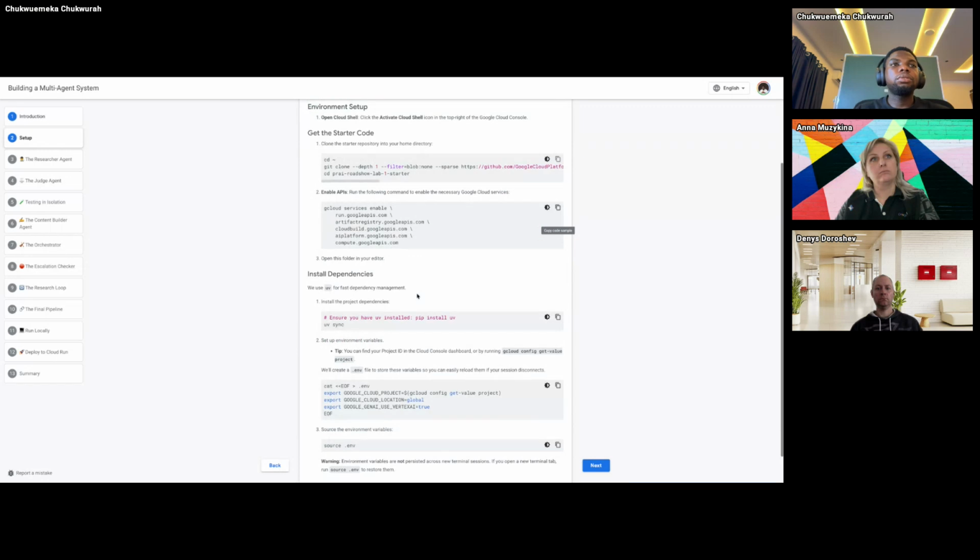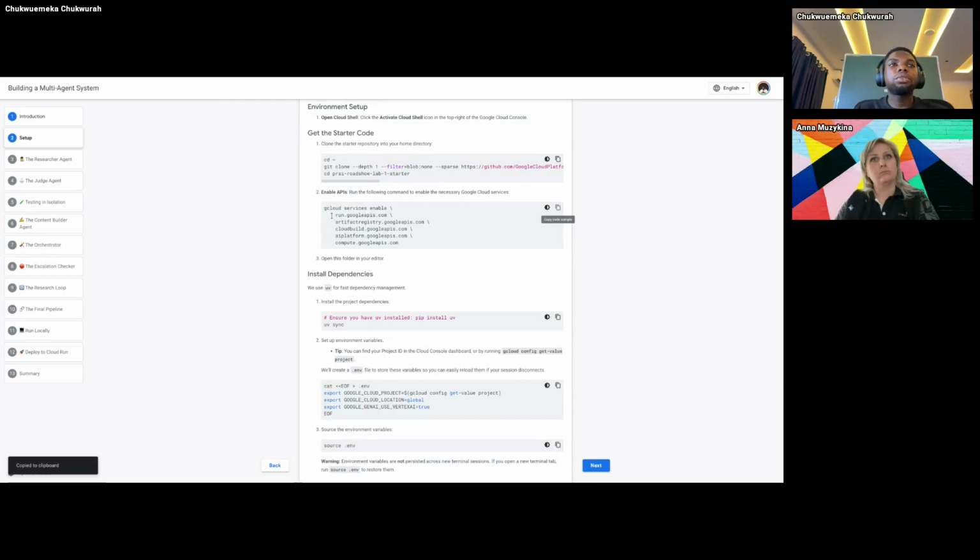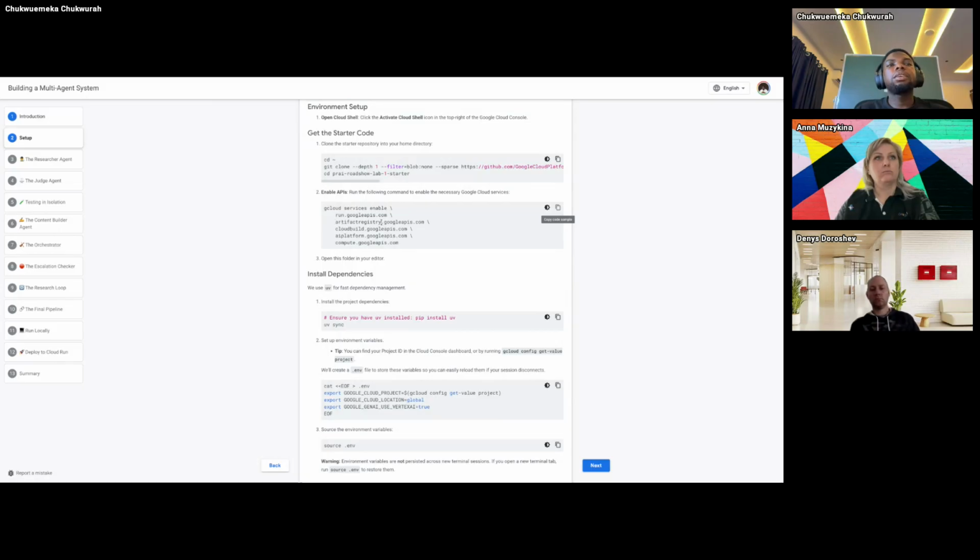Then the next thing you want to do is enable APIs. Some specific APIs are required. We're going to deploy to Cloud Run, which is important. We're going to use Artifact Registry, which is where the images of our applications will be stored. We're going to use Cloud Build because that is how we're going to build the app before we deploy.